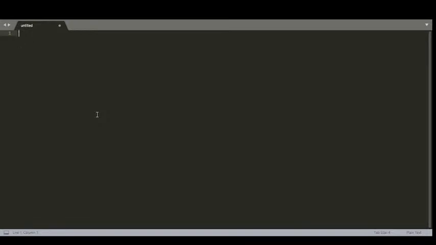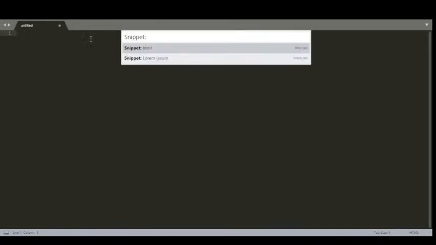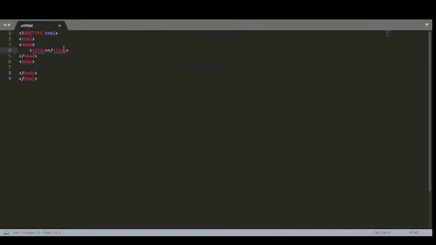So starting with the Sublime platform, there's an option of plain text over here in the bottom. We'll be tapping on this plain text and selecting HTML from here. Once you select HTML, you can go to the tools option, tap on snippets, and select HTML from here. This will give you all the basic tags that are required for creating your first web page.